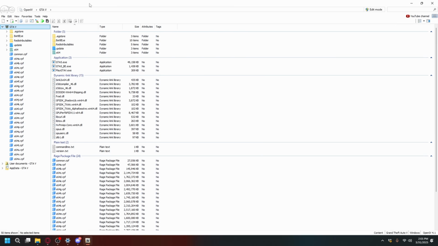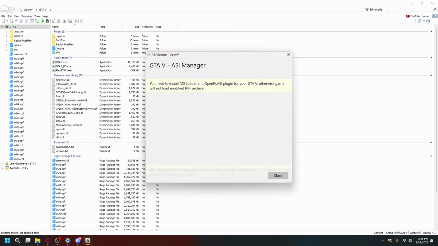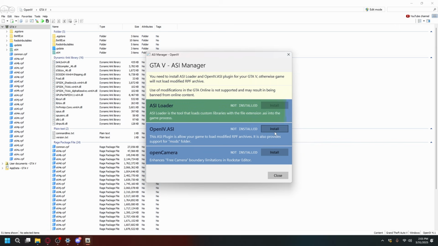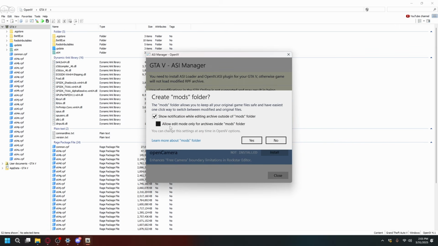Now on OpenIV, to make sure it's working properly, hover up here and click tools and then select ASI manager. What you're gonna do here is install the ASI files. To do it, just click install. Now if you find this pop-up, make sure you check allow edit mode only for archive inside mods folder, so you're not messing with GTA 5 folder, and it's easier to uninstall the mods.